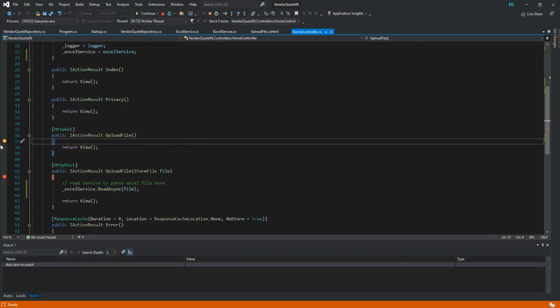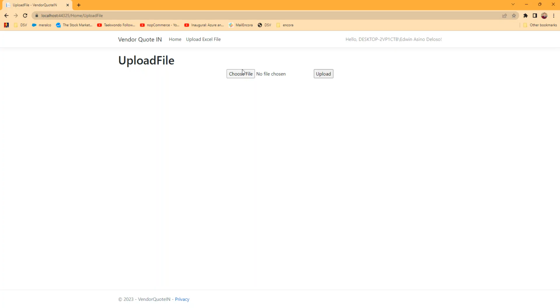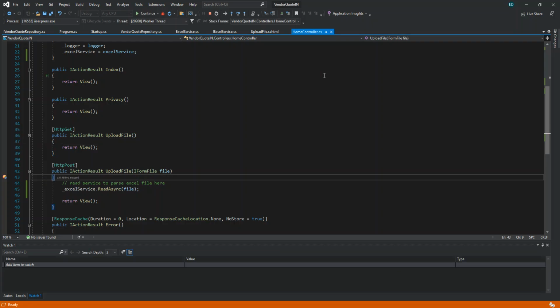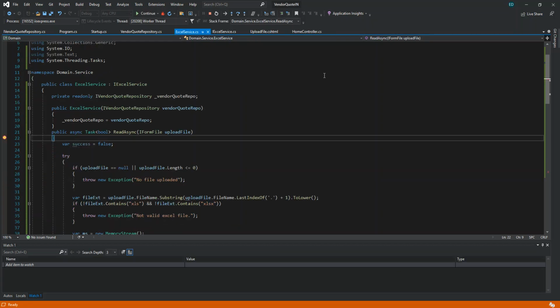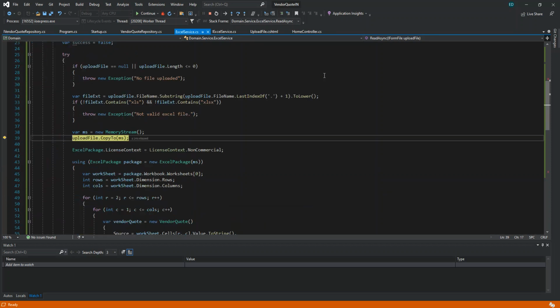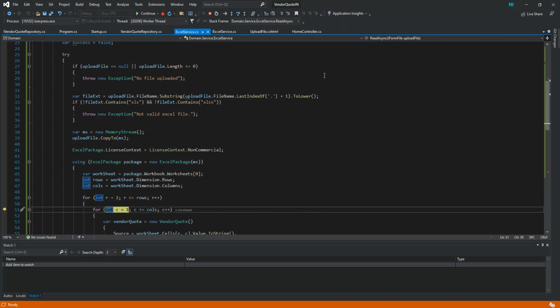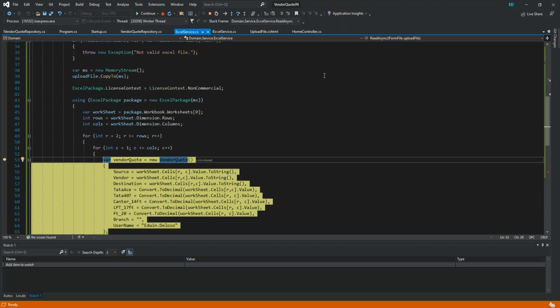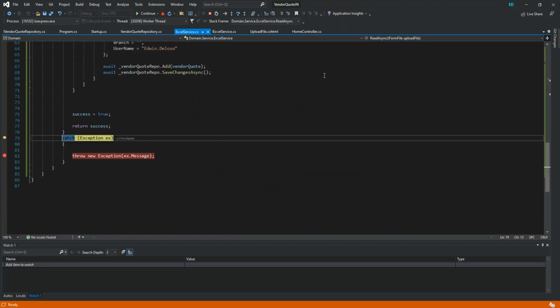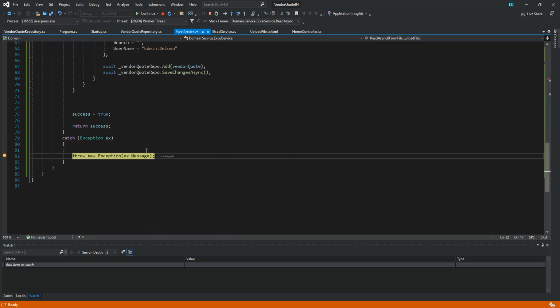File. So this is just the viewing of the form. So we need to choose the file. There. It's probably with this. Alright, you can see the exception now. Input string was not in correct format. Alright. Input string was not in correct format.